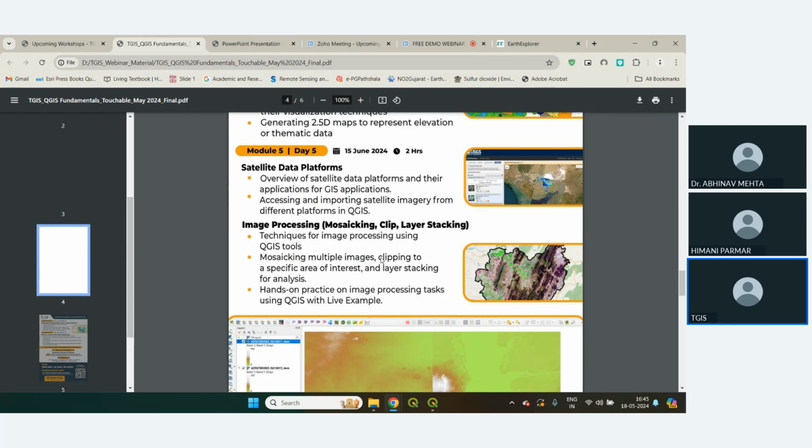Suppose you don't want the entire image and you want a smaller section of that image, you can do clipping. So how you can do clipping for the specific area of interest, and layer stacking. What is layer stacking? All these components will be covered in this detailed course, and hands-on practice will also be provided to you.